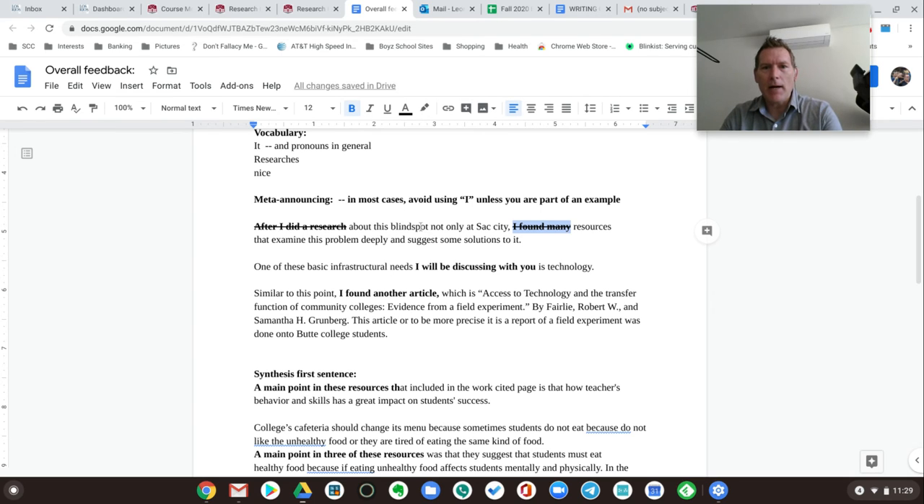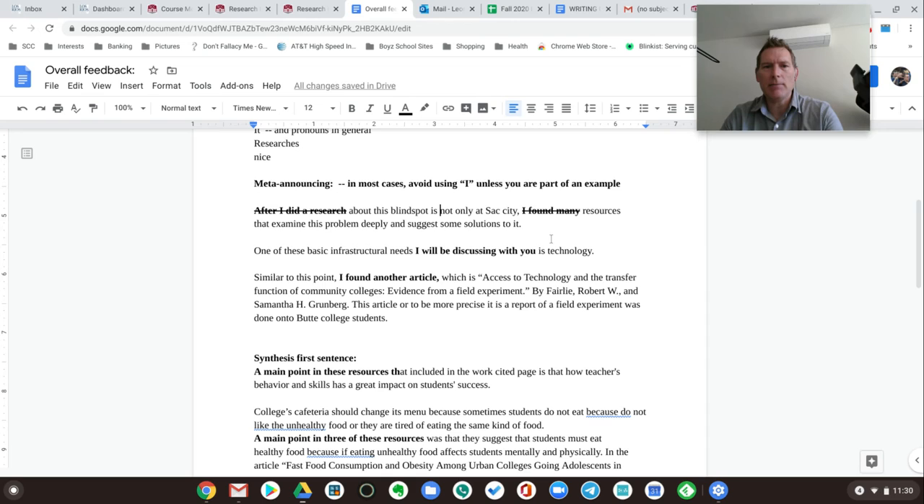So this blind spot is not only at Sac City, but other places. So we'll have to change it a little bit. Other places examine this problem deeply and suggest solutions to it, right? So we don't need the "I" statements.